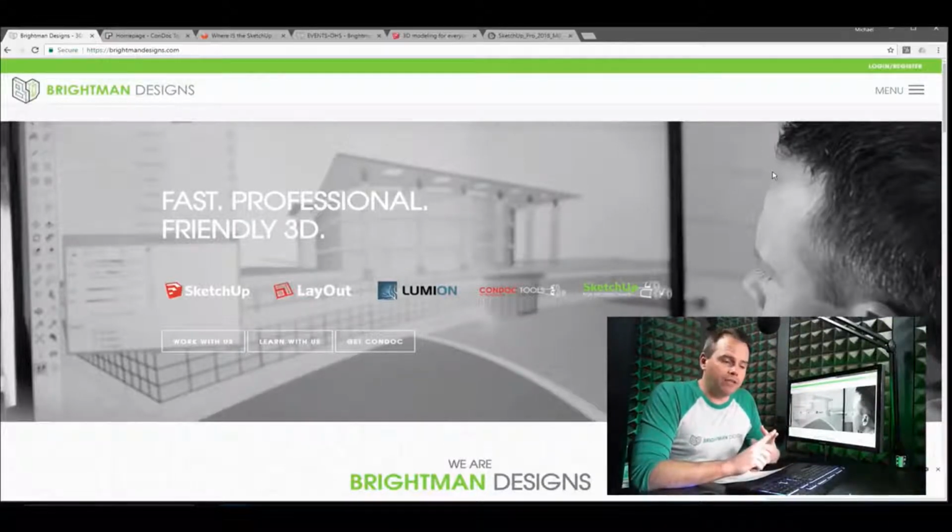One is the brand new feature of section cuts. So now we can fill in our section cuts. And the other one is scaled drawings and LayOut. That's a cool new trick that could be handy. So we're going to go through that.